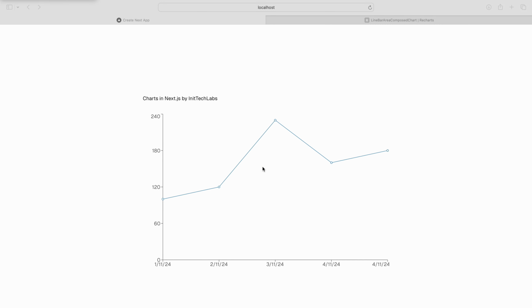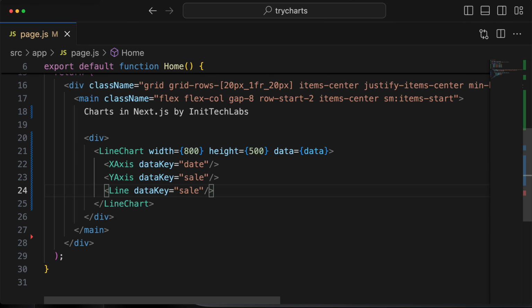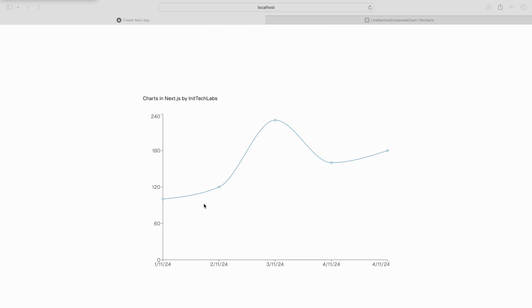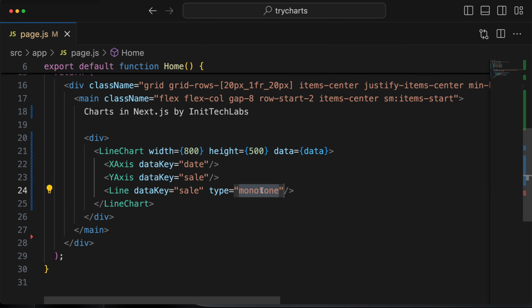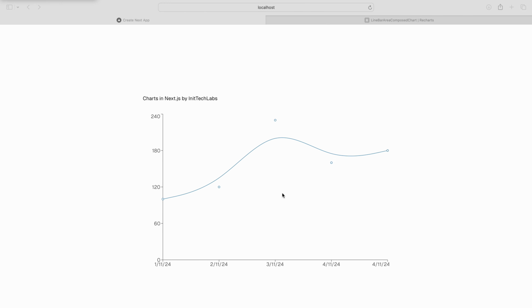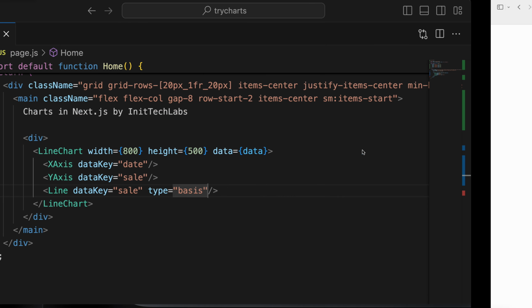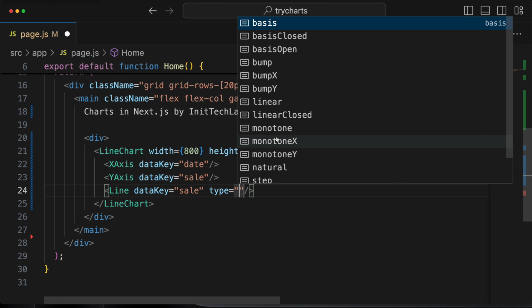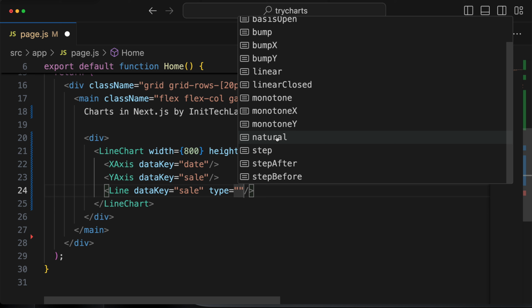Now there are multiple types of lines that you can have in the chart. Like for example, here if I give type equals to, let's say, monotone, then as you can see, the line is having smoother curves. Similarly, there is basis, which looks like this. Here as you can see, the extreme points are denoted by the dots, but the line is only drawn in the midsection. Then we have all these types of lines that you can have.